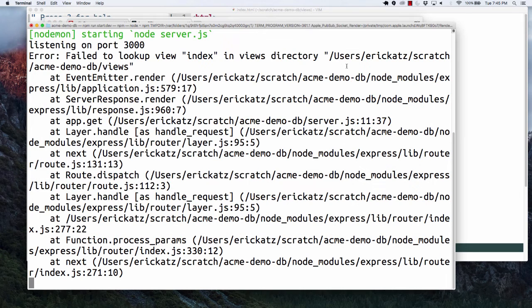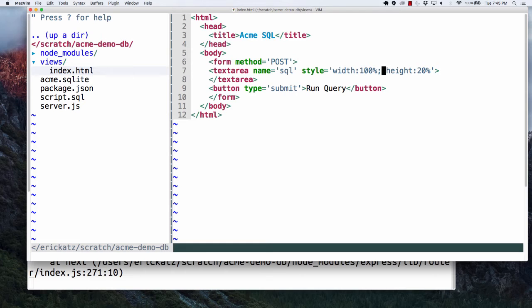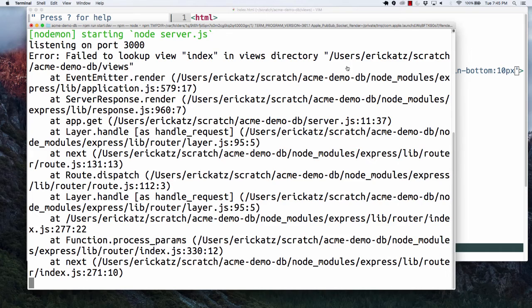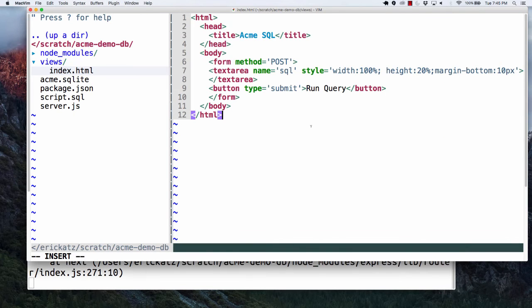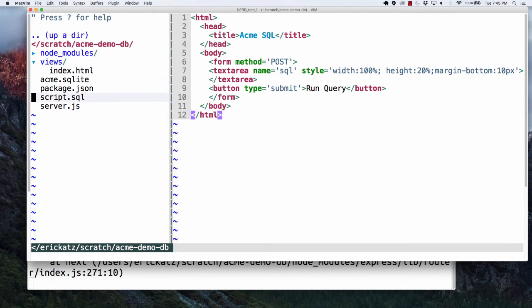So now I've got this button. Let me just add a little bit of margin here. So I'll say margin bottom 10 pixels. So I have a little bit of room to work. But the second that I do this and I run this query, it'll say I can't post to slash. So just to see if we could get our data here, let's go and start setting up this route.